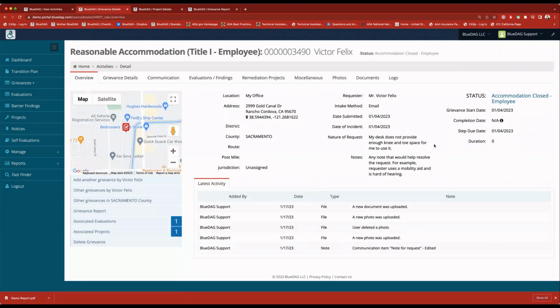That completes the demonstration of the Employee Reasonable Accommodation workflow in our Grievance Plus module.